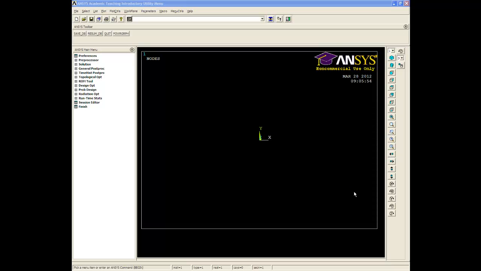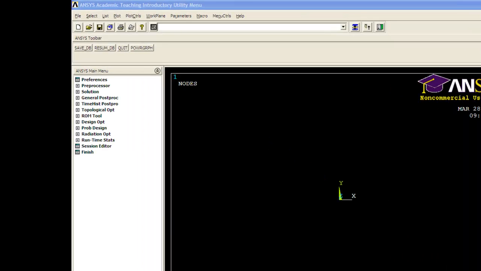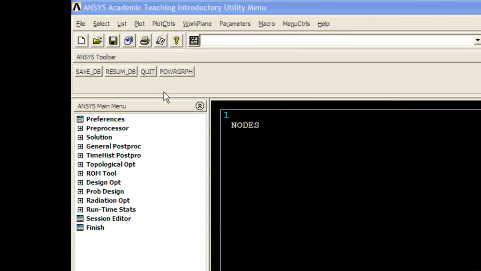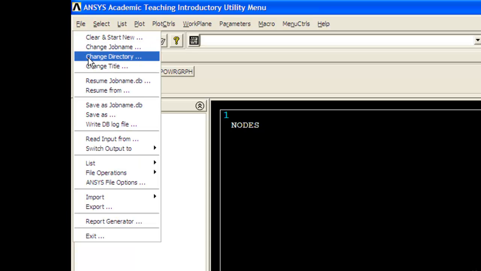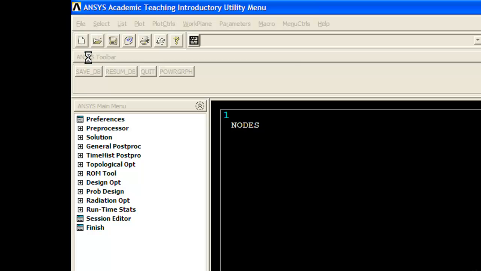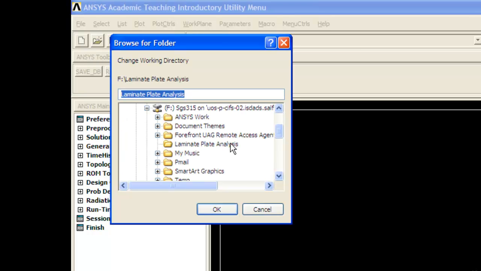Before we begin any analysis, it's important to make sure that we have a working directory specified so that all the files we generate can be stored there. Now in this case, I'm going to do File, Change Directory, and I'm going to point to a folder which I've already created on the F drive called Laminate Plate Analysis. So I select that, click OK.